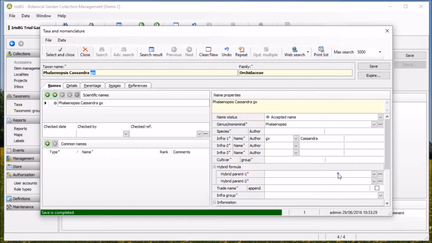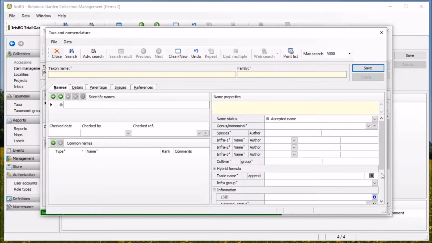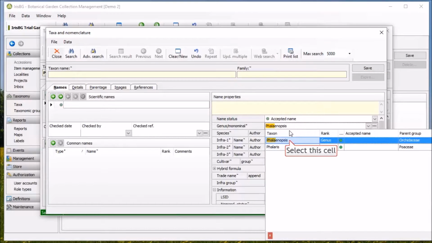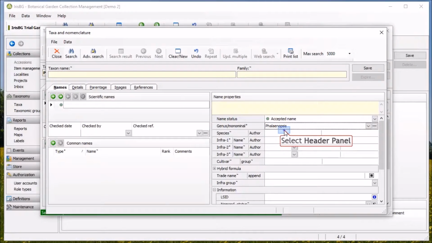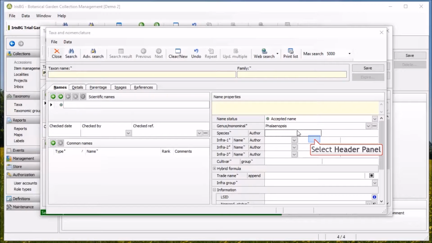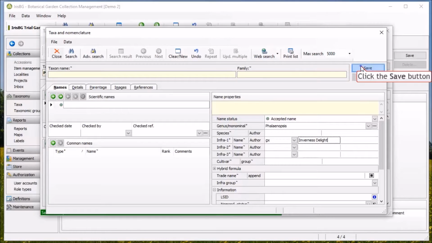Now, going into the hybrid parent, I can record the other part of the hybrid as a new taxa. So you see a new taxa screen coming up here. I know I don't have this; you would search for it typically. I know I don't have this Phalaenopsis, which is the Inverness Delight. Let's see, that's Greg's Inverness Delight. So now we've got that.